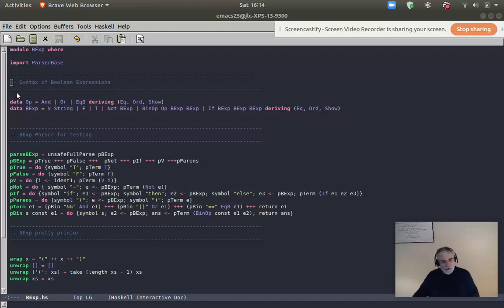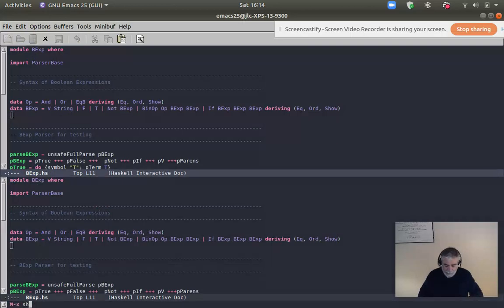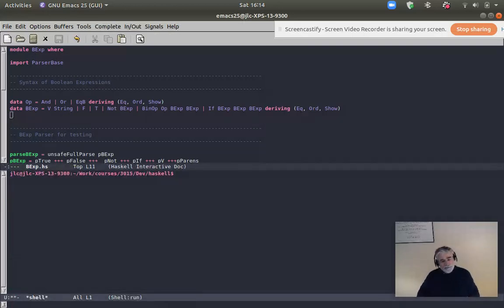So in the last homework, we had these two lines of code which we used to create a language for Boolean expressions. So let me just get the interpreter started up so it can load this. I just chopped this out of the simplify code, so this just has the language and the parser and the pretty printer in it. Okay, so I'm going to load B expression.